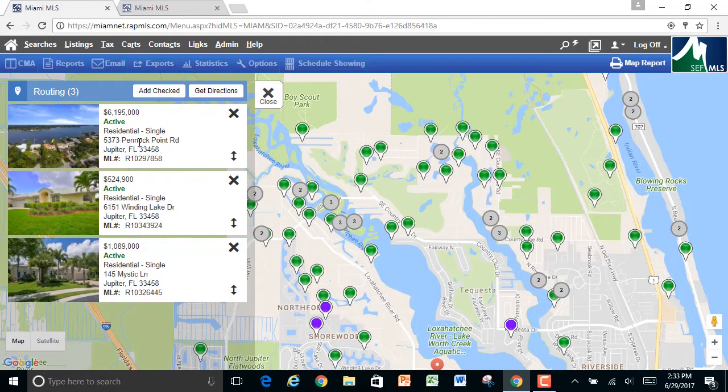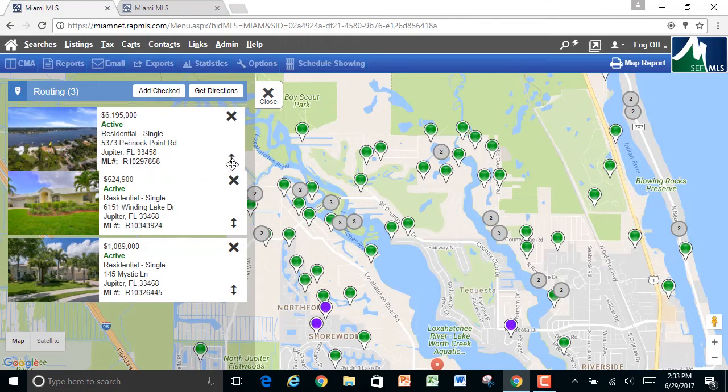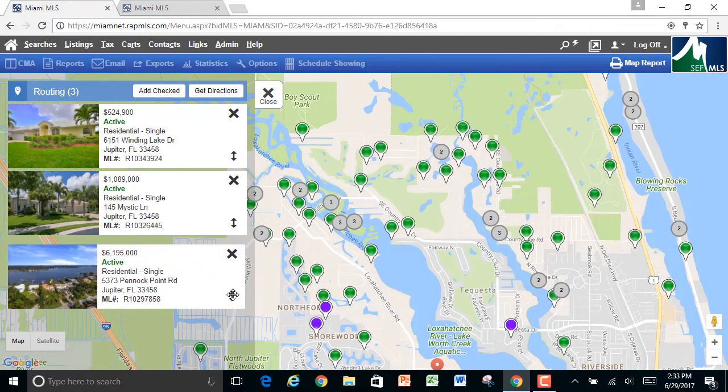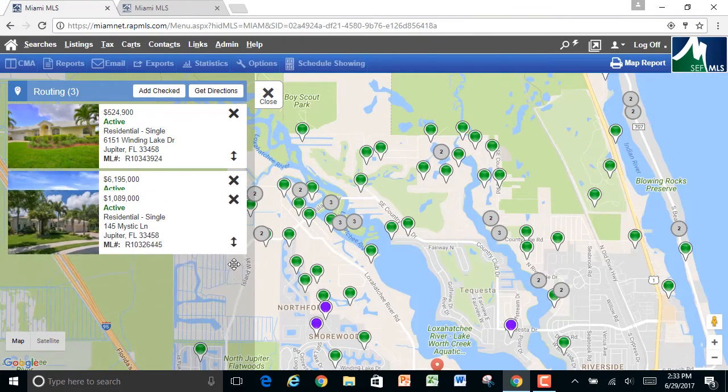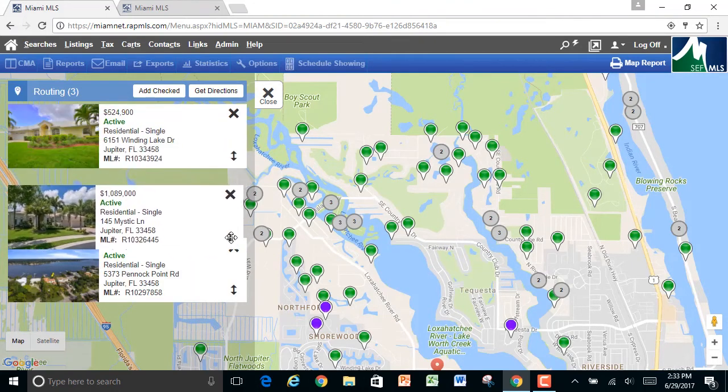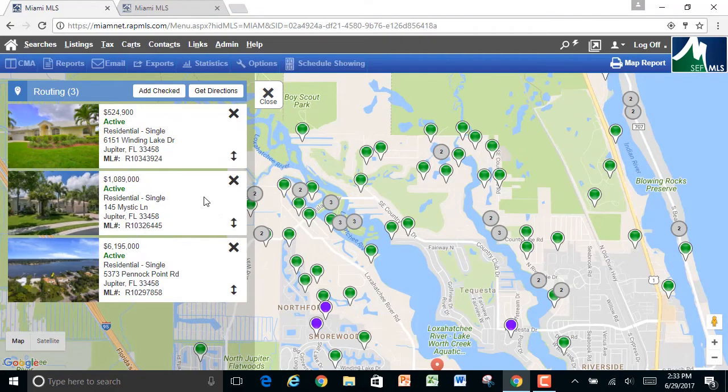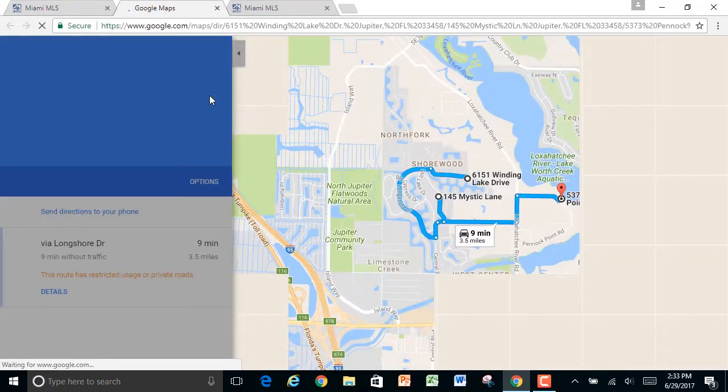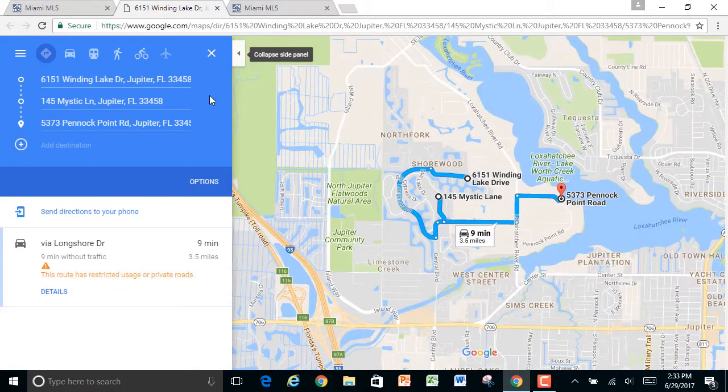This is all those listings that you just selected to be in your route. You can adjust those. So if I want this one to be, let's say, our ending destination, just drag that one down, or maybe drag this one up. You can resort them immediately right here. Now let's go ahead and hit get directions here. And what this is doing is it's taking you to Google Maps. Again, fully integrated with Google Maps.